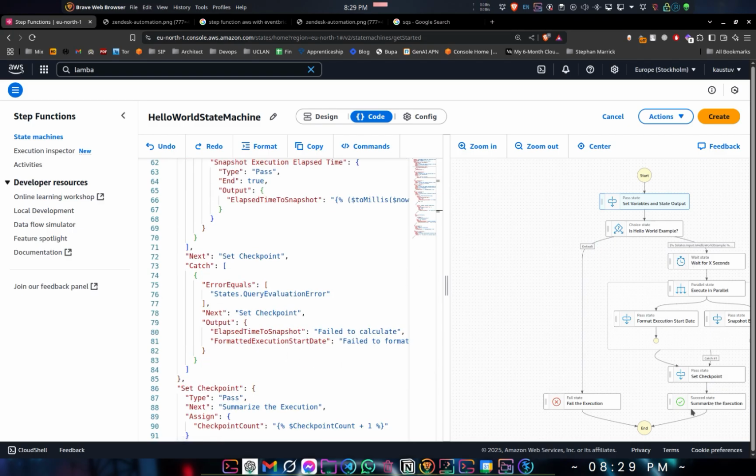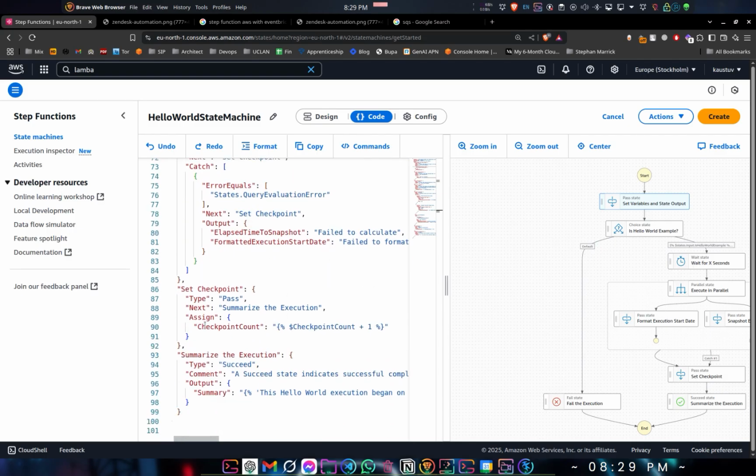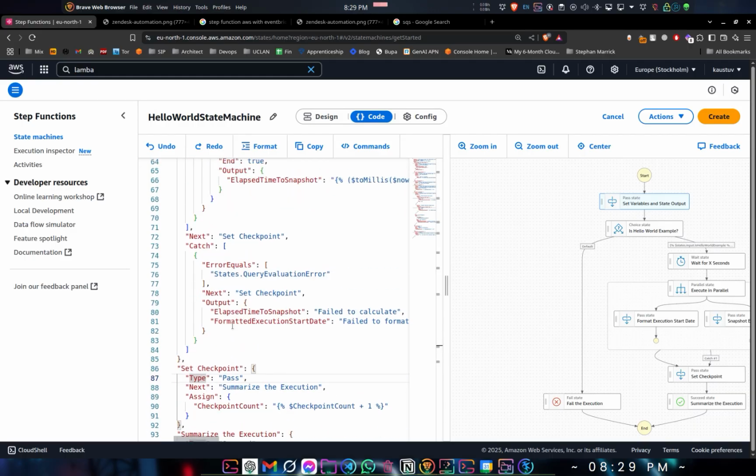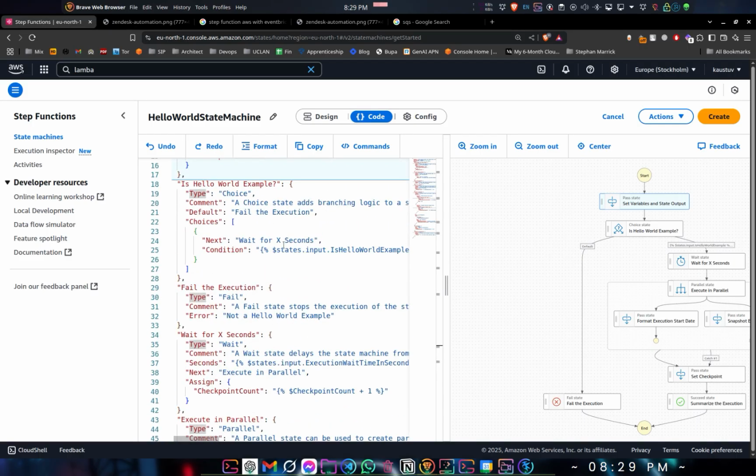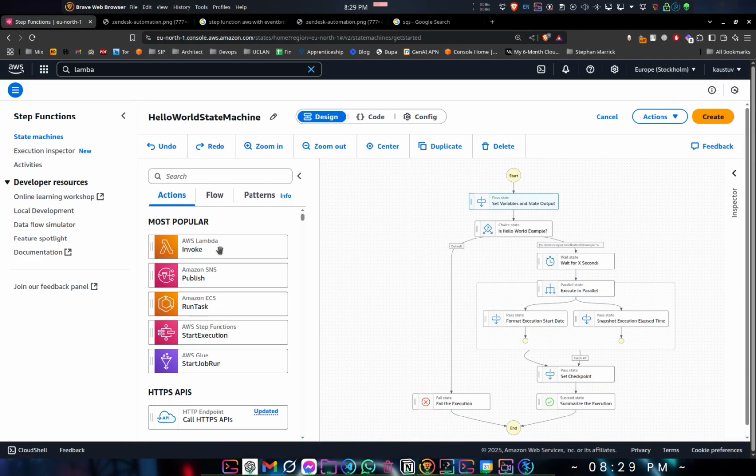Apart from this, all of these are pretty much similar, with the type of the state and so on. We can also add different Lambda functions over here, or maybe other services that you can use, so that we can customize the flow as per our need. Let's just run this and test out what happens.